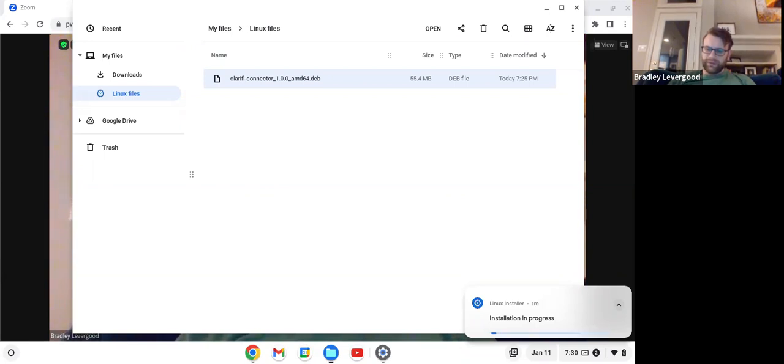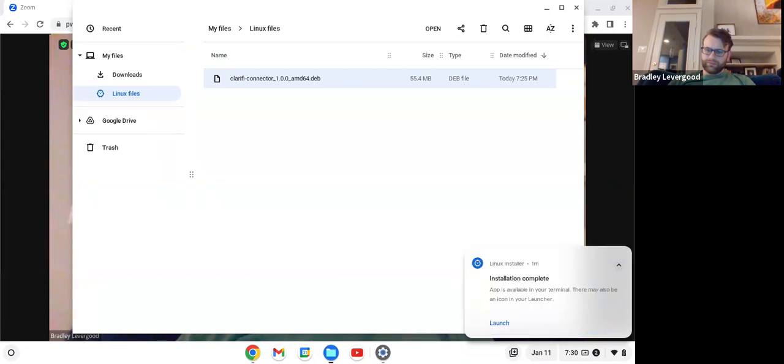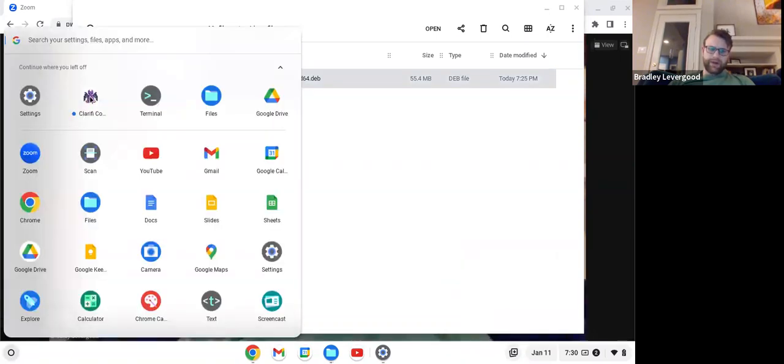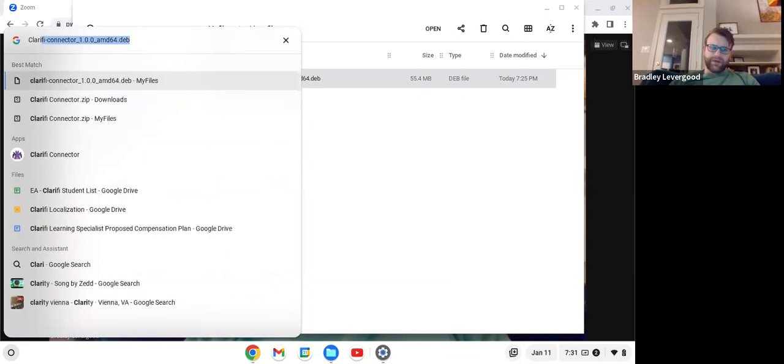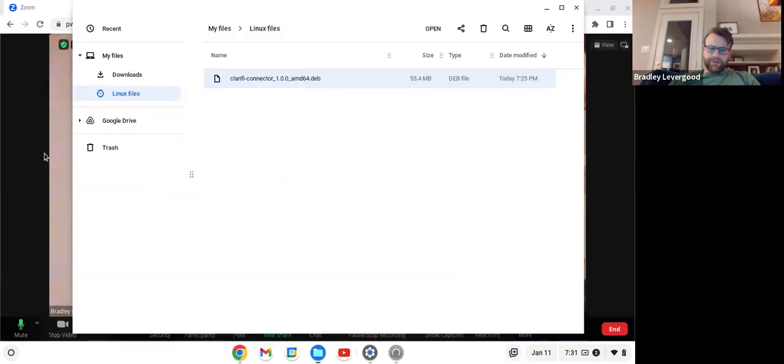Almost done. All right, installation complete. So we can click launch there, but I do want to show you that it would now be showing up in your applications. It's called Clarifi Connector. So if you ever can't find it and you just start searching for Clarifi, it's going to come up here. And we're going to launch. And it might be a tad slow just being the first time that it's launching.